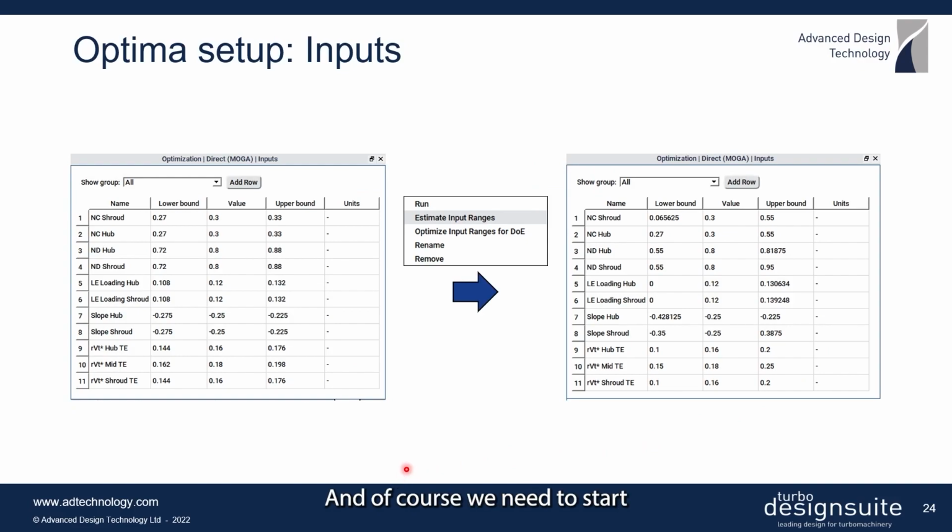And of course, we need to start by specifying the range of variation for the input parameters, which are the streamwise loading as well as the spanwise RV theta distribution parameters. Whereas by default the ranges are set to plus minus 10% of the baseline values for each parameter, as you can see here, there's a machine learning based feature in Turbo Design 1 that can provide initial range estimates for these streamwise loading parameters.